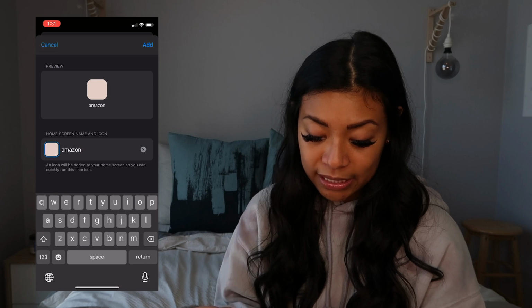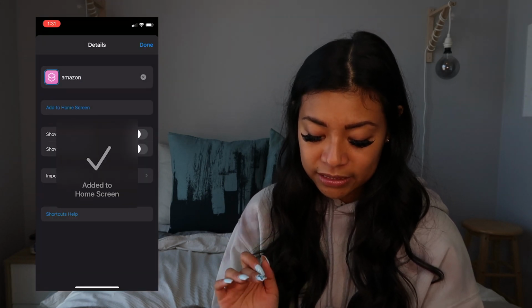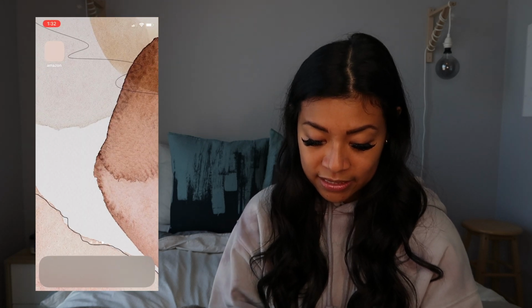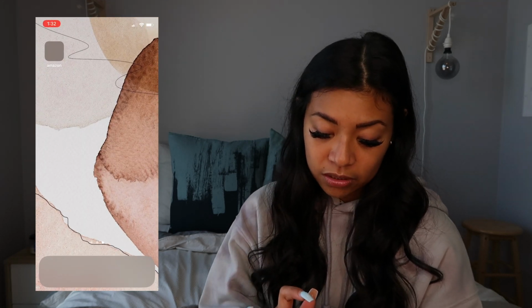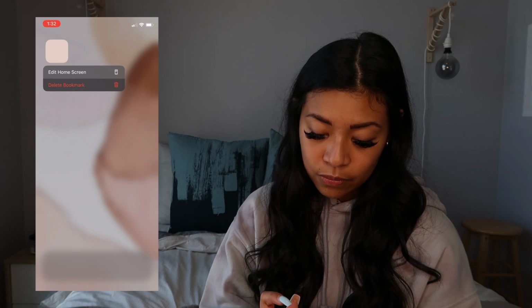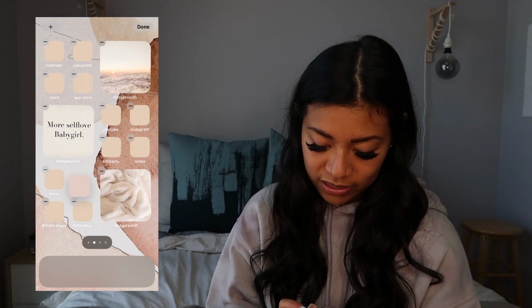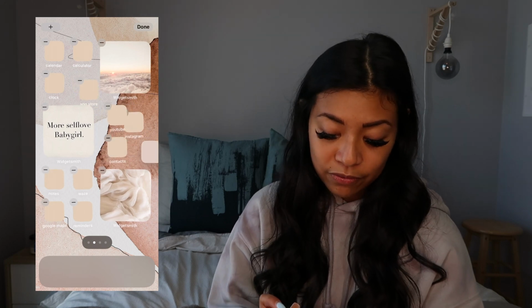So let's choose that and then press add, and then it says added to home screen. So when you're done that, now it's on here. So if we wanted, we can move it around. So move it to wherever you'd like, if you want it there or however you want it.